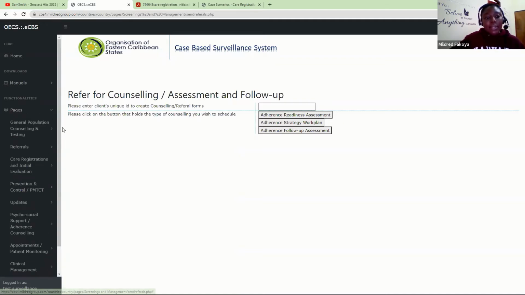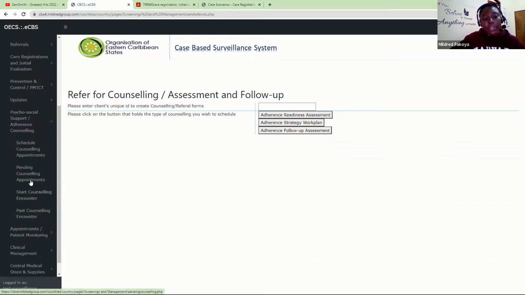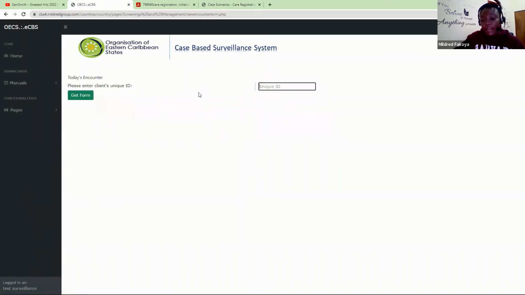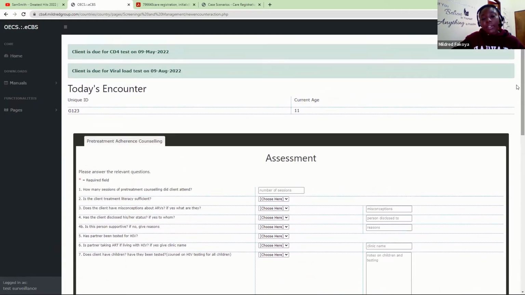So Grace has been given an appointment for the psychosocial support and adherence counseling. You come back to the menu, psychosocial support and adherence counseling, and you click on Start Counseling Encounter. You enter a unique ID, G123, and then Get Form. The system is going to give you forms based on the type of session that you selected when you were given this appointment.